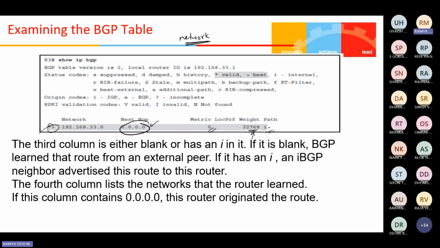Now we have seen the three different conditions: I, E, and question mark. Okay, star indicates it is a valid path, and the greater than symbol indicates it is the best path. Okay, so R3 is originated from 192.168.33.0. The next hop is, it is not the next hop. Why? Because it is locally originated. So this is a valid path, and this is the best path. Fine.